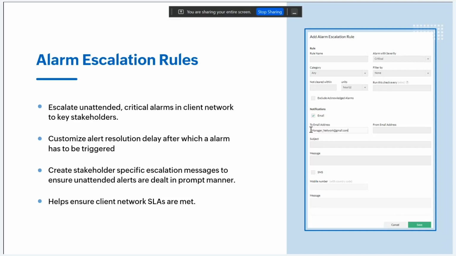CPU utilization of a server is important and it has to be kept under control. If you have not identified this alarm, there will be a lot of business impact. It will also impact the device, making it run slower, and also it will not allow other applications or services to run smoothly. With OpManager MSP, you can effortlessly customize alert resolution delay, after which an alarm has to be triggered. Stakeholder-specific alarm escalation messages can also be created, which helps to make sure all the alerts are cleared without much delay. And this feature also helps MSPs to ensure client network service level agreements are met.